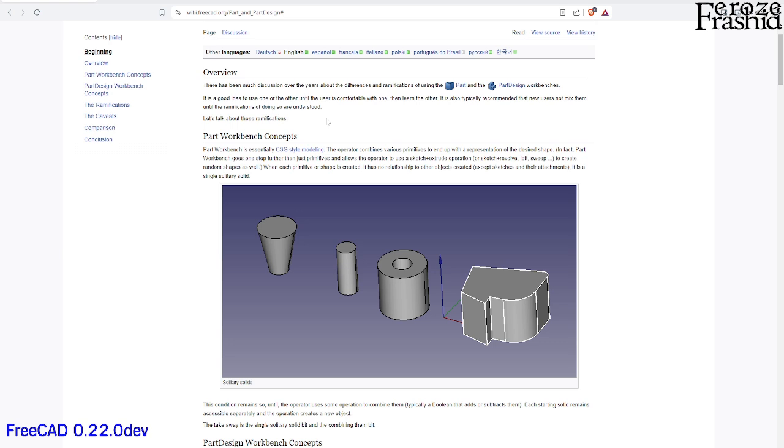And I think until these two become one, which is my prayer, this should be consolidated into one. Take the strong sides from part, take the strong sides from part design, and just call it one workbench, and have the same terminologies across both systems. Until then, start with one, get comfortable with that one, and then maybe experiment with the other.